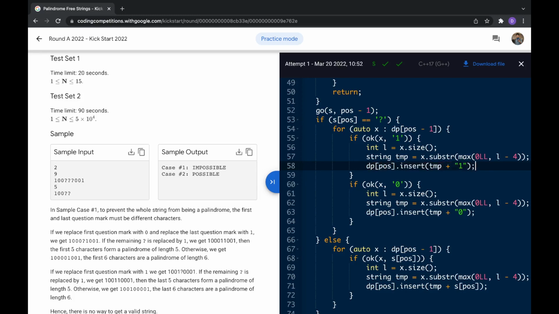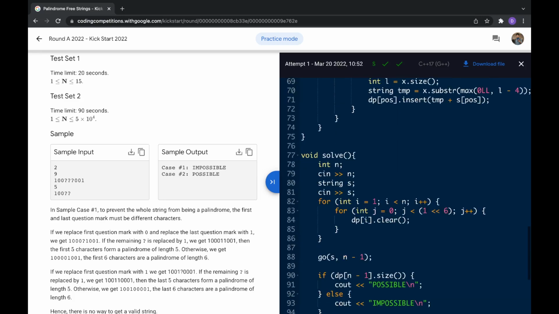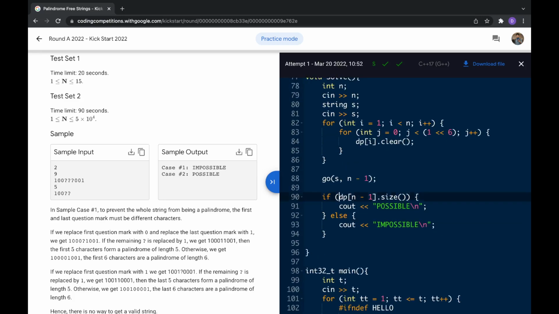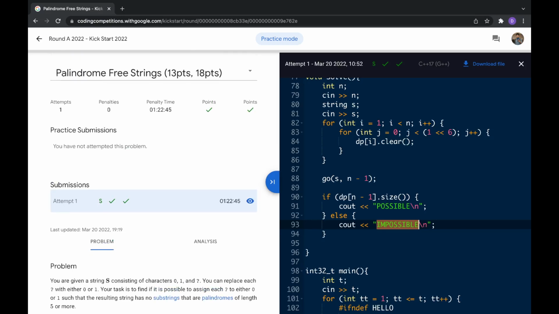And finally, I return this. This recursive function returns the answer for the last state. And I just check if the last state had something. If I had something, it means the recursion gave me some valid permutation till this point, right? So if there was something in the last state, I'd say possible, otherwise impossible. Yeah, so this is basically what I did. This is actually a DP.